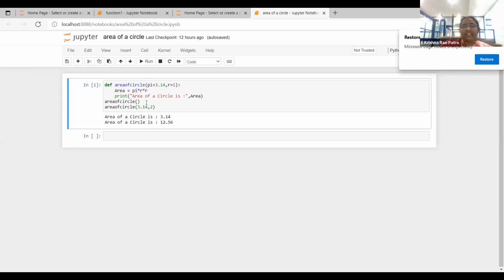In my first function call, I am not giving any inputs. So whatever arguments it already has, it will use the same arguments and compute the area of the circle. In the second call, I am trying to pass some arguments, so these arguments are overridden here. Pi happens to be 3.14, and instead of my radius being 1, I'm trying to override the value of my radius to 2, and I'm trying to compute the new value of my area. Am I clear?